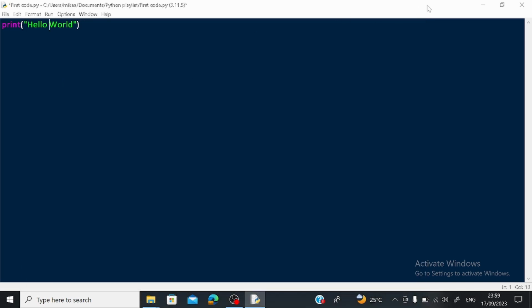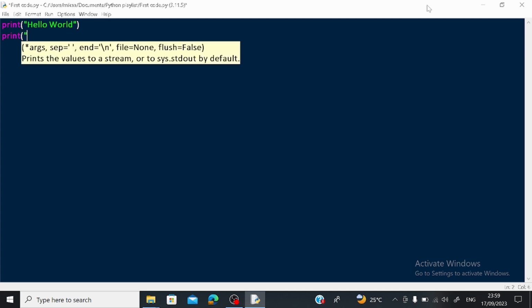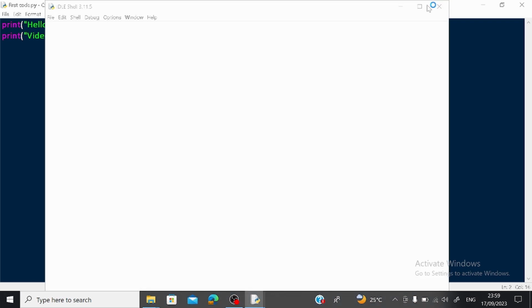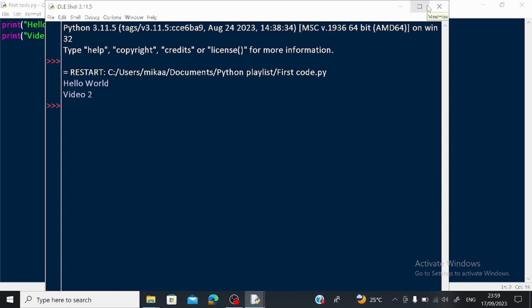Now, if, for example, I want to print another line, I can write print, and let's write video 2. This video 2 will be printed on the next line. It means that hello world will be on the first line and video 2 will be printed on the second line. You can see, hello world is printed on the first line and video 2 is printed on the second line.